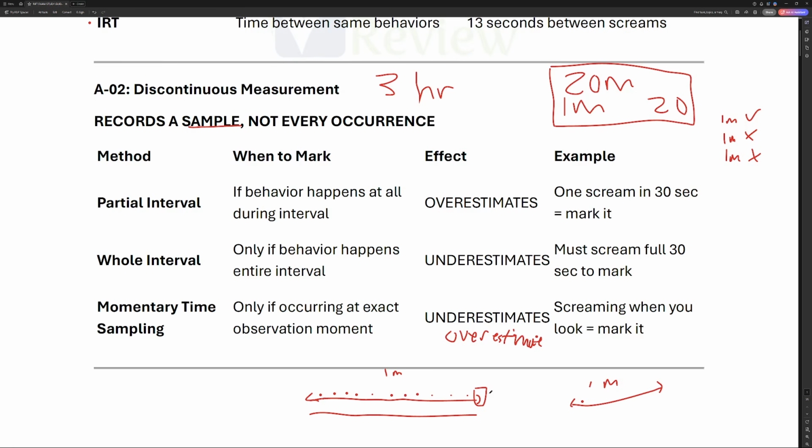So quickly, partial interval: if it happens at any part of the interval. Whole interval: it's got to happen in the whole interval, the whole time. Momentary time sampling: it has to happen at the very last moment of that interval. And those intervals are going to be decided based on assessments and what your BCBA or supervisor thinks.